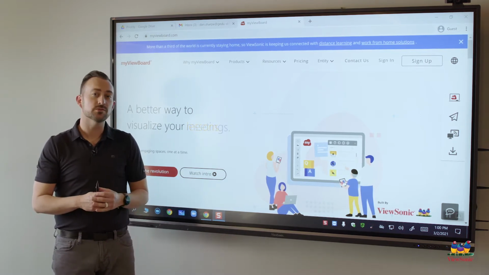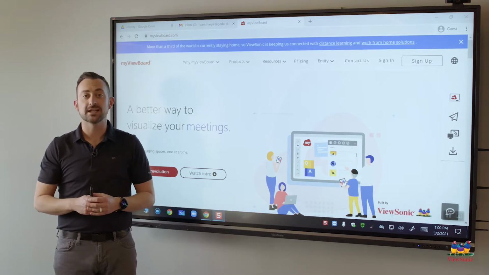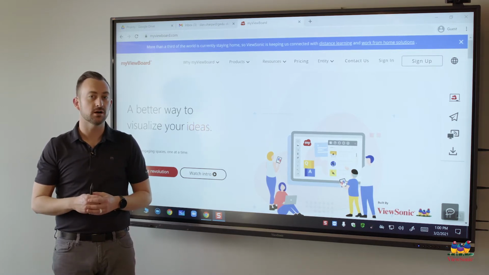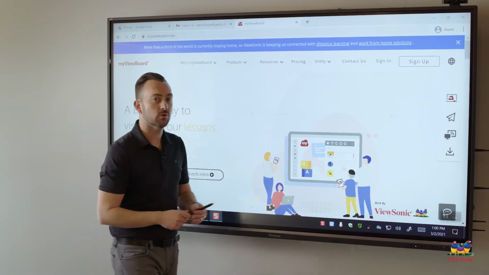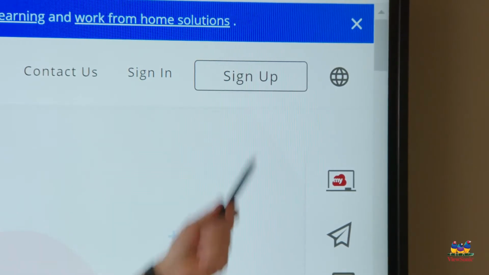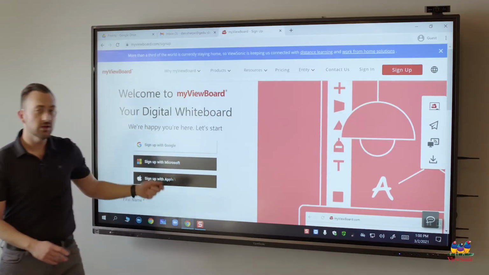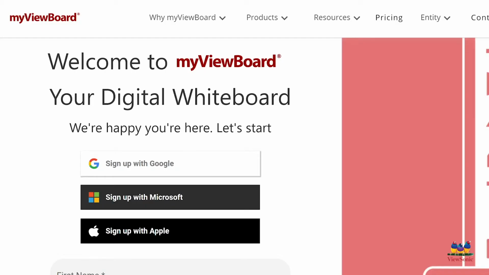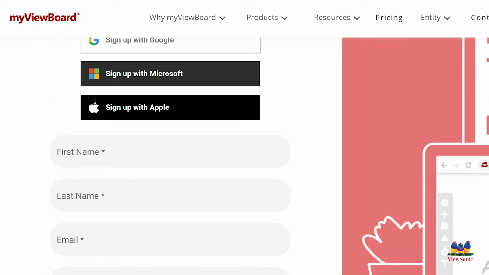So what we're going to want to do first is open a web browser and head to myviewboard.com. In the top right corner, you're going to see that there's a sign up link. Again, this is free and you can click on that. You'll notice that you can sign up with Google, Microsoft, Apple, or if you just want to sign up with a different kind of email, you can do that at the bottom.